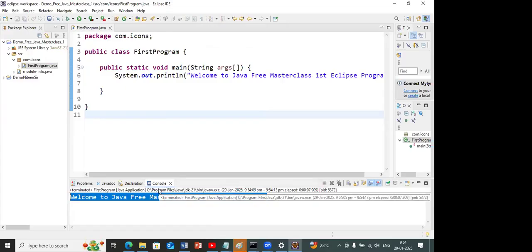This is the console, which is nothing but a kind of CMD, command prompt. If I'm writing System.out.println, whatever message I write in the double quotation is going to display on the console here. So I just click here and execute it. There is an alternative option too.